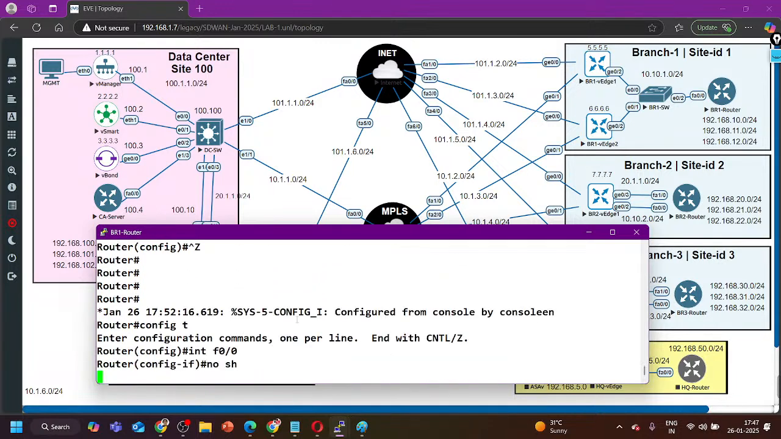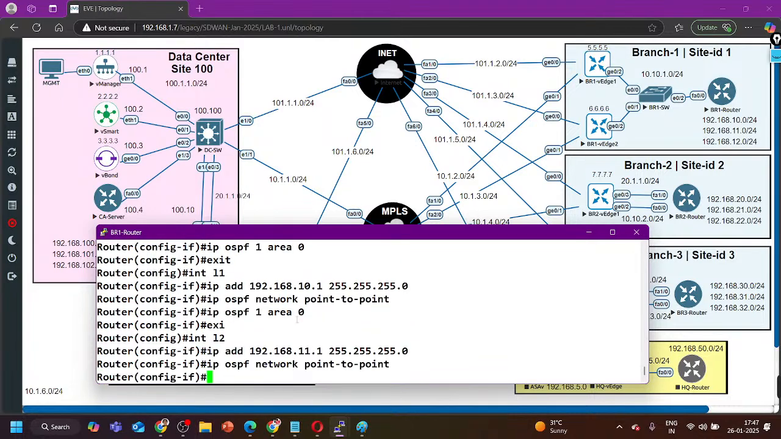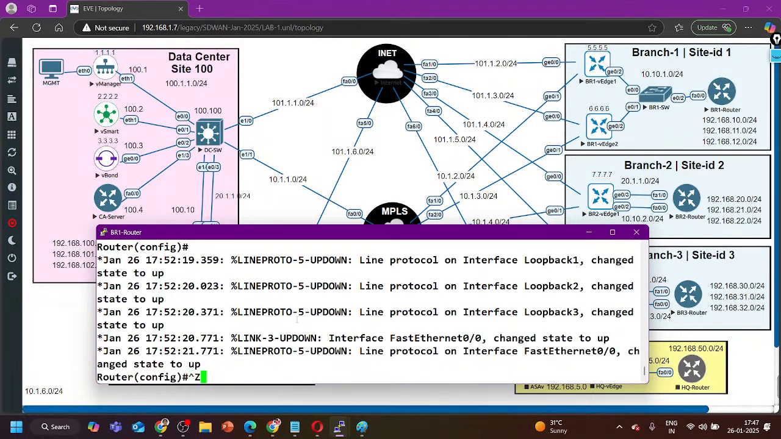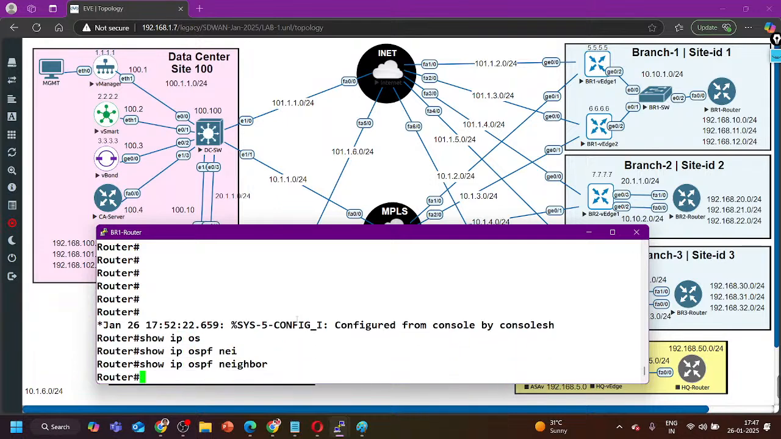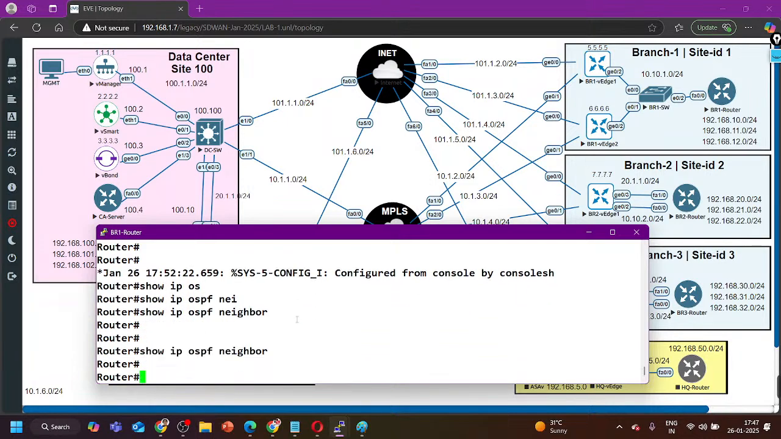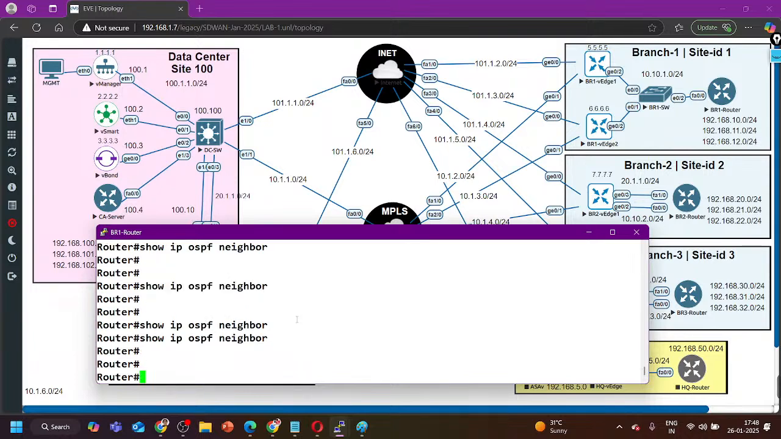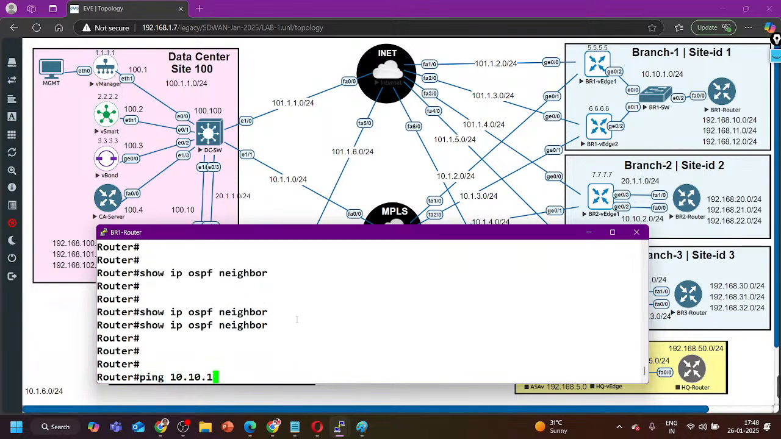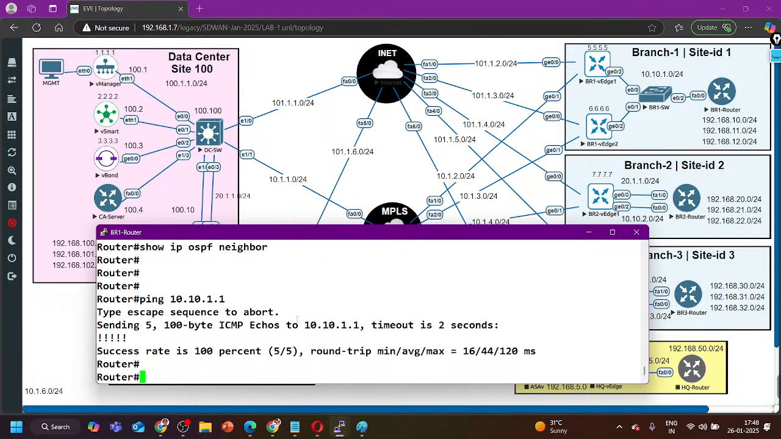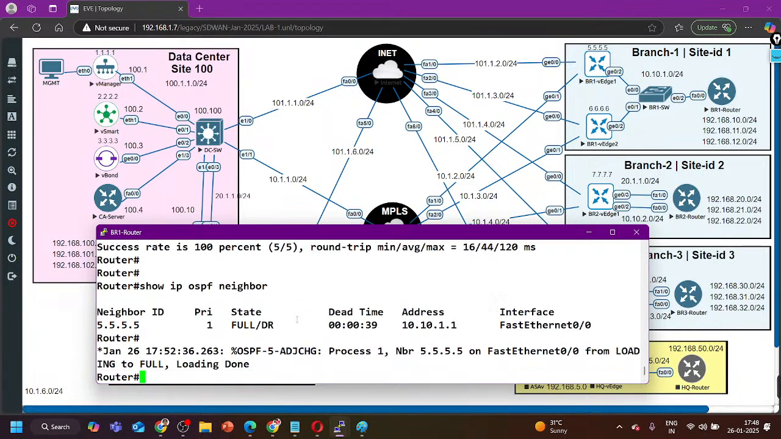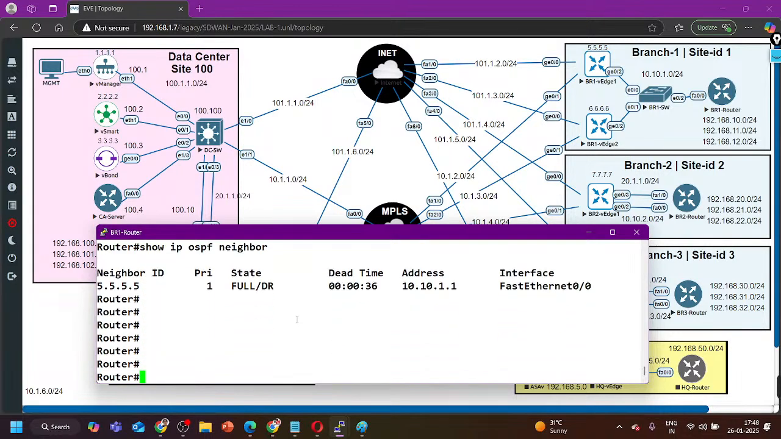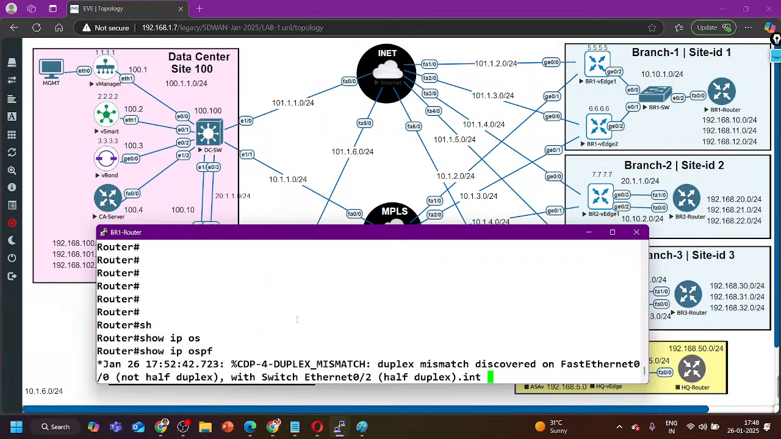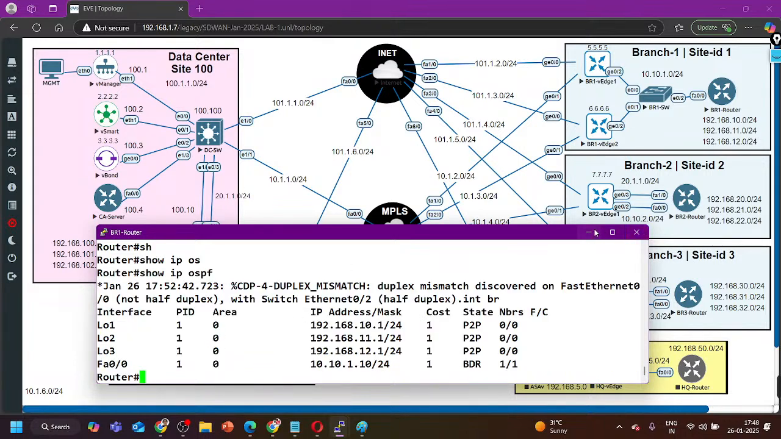So let me paste the command now. All the commands are accepted. I am expecting OSPF neighborship, so show ip ospf neighbor. The OSPF neighborship will form with 10.10.1.1. Neighbor is found, formed, and show ip ospf interface brief. OSPF is enabled on all interfaces.